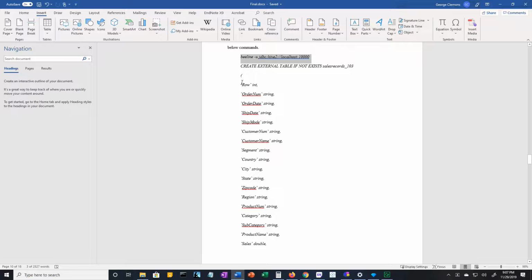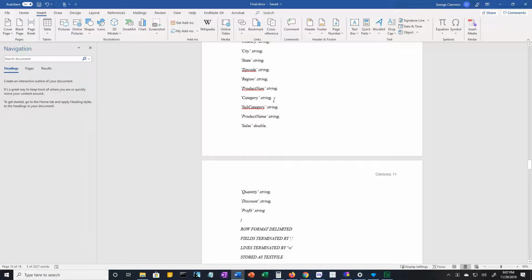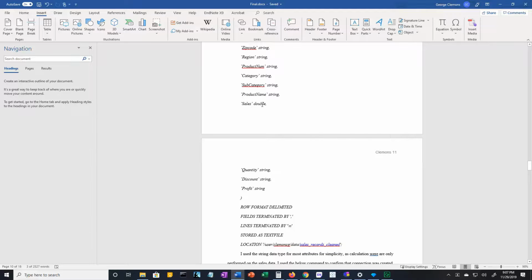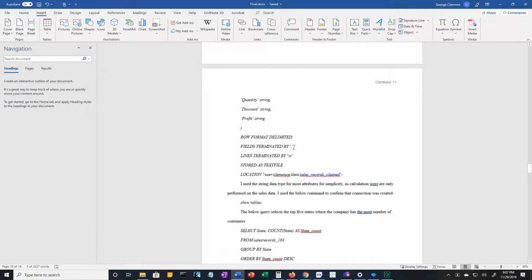The following line items label the attributes and the data types. I left most of the data types as string because I was not going to be manipulating that data in any way, with the exception of the sales data. This line item indicates that the fields are delimited, and this one indicates it's terminated by a comma. This one indicates it's terminated by /n. I don't know if this was absolutely necessary, but I had so many difficulties that I thought I would just go ahead and throw that in there.